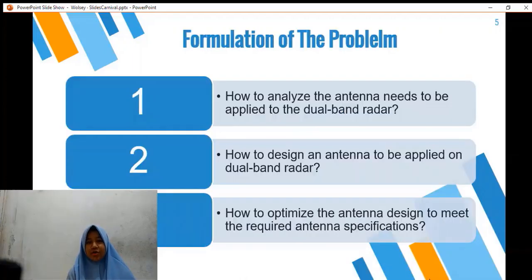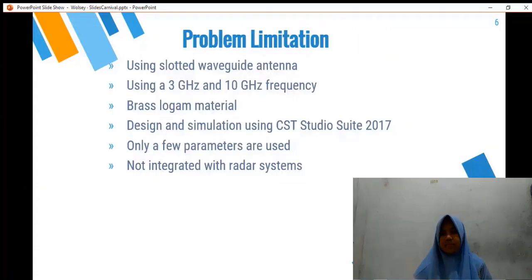So this slide is showing the formulation of the problem. First one is how to analyze the antenna needs to be applied to the dual-band radar. The next one is how to design an antenna to be applied on dual-band radar, and how to optimize the antenna design to meet the required antenna specifications.